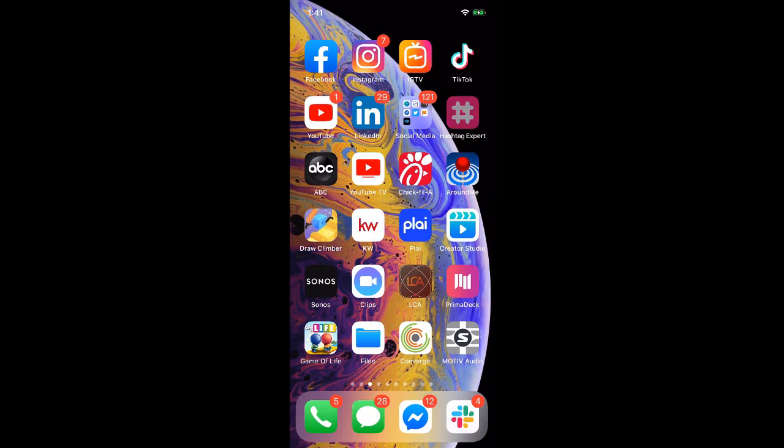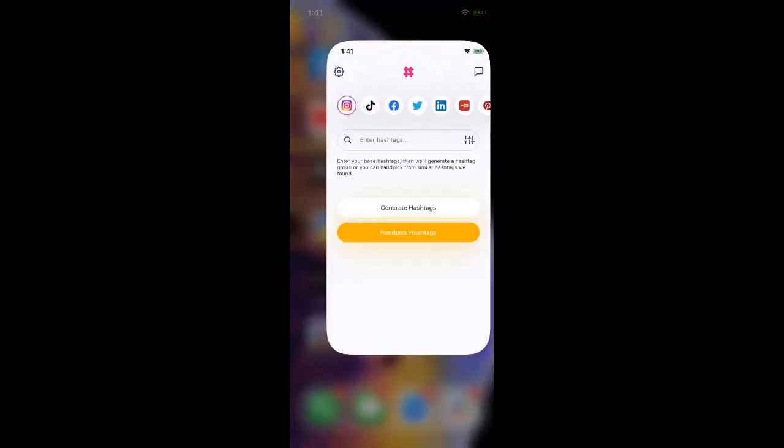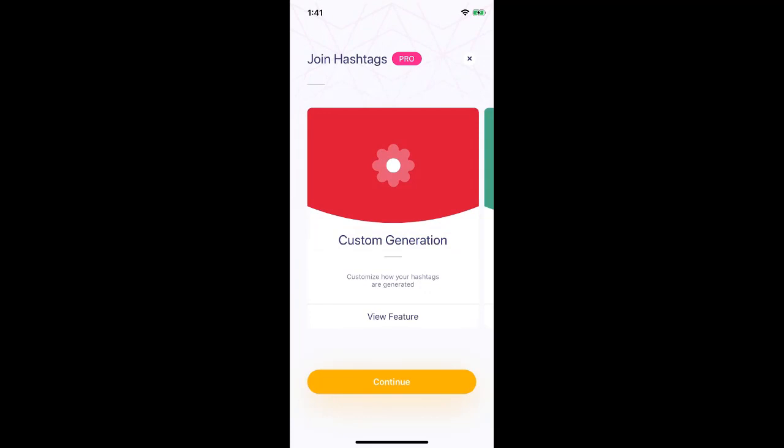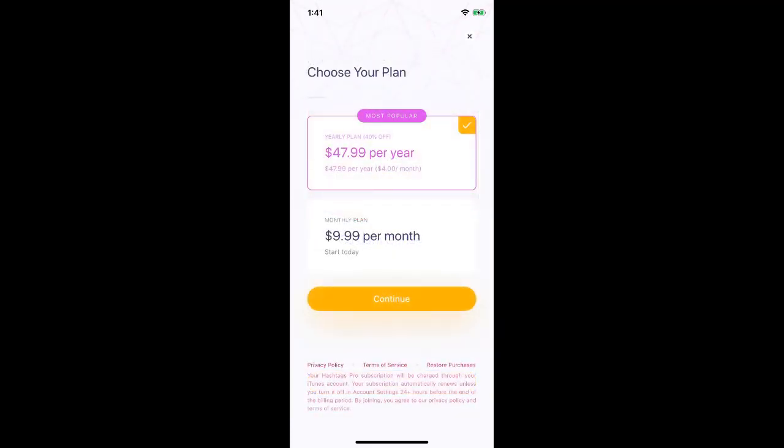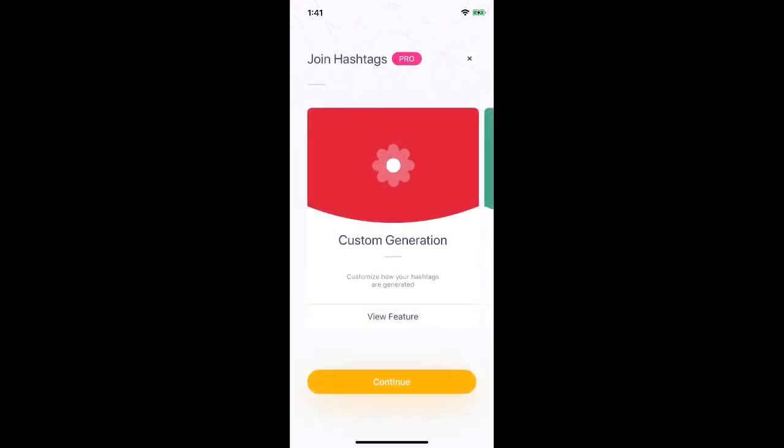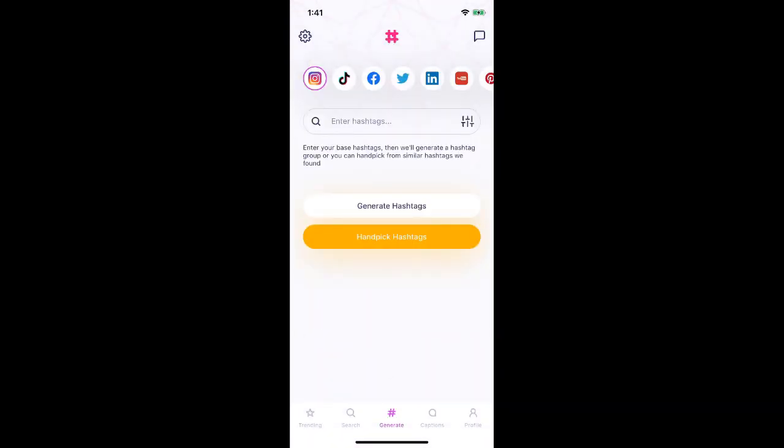And you see the pink one right there? There we go, pink. I click it, and let's say, well, I do have Pro on the other one. So it does charge you a year or a month, whichever one you choose. And there's also a free version.